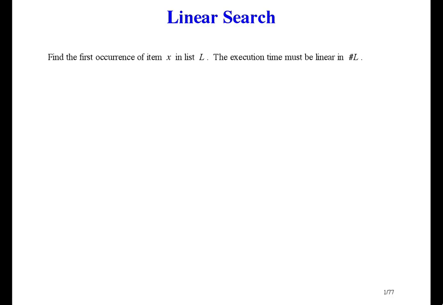Find the first occurrence of item X in list L. I'll consider X and L to be constants, so there's no X prime and no L prime. I need a variable to report the position of item X, so I'll use H. H is for here it is.